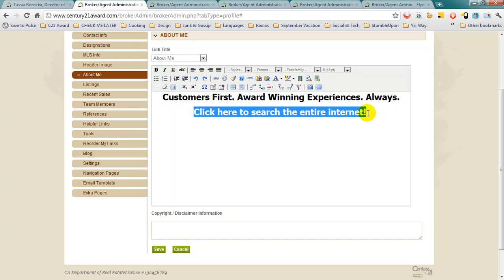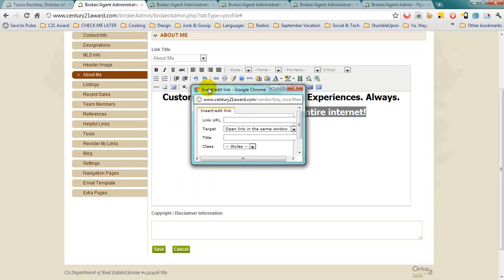In order to create a link, after I've selected what I would like to become clickable, I then need to look for the link icon. This is in the second row, about a third of the way in. It says Insert Edit Link if you hover your mouse over the button. Clicking on this will bring up a pop-up window.